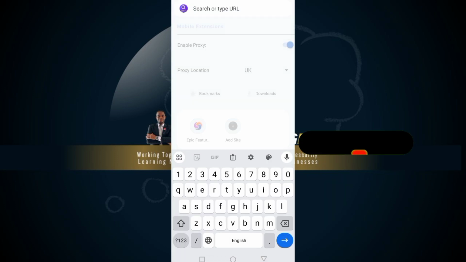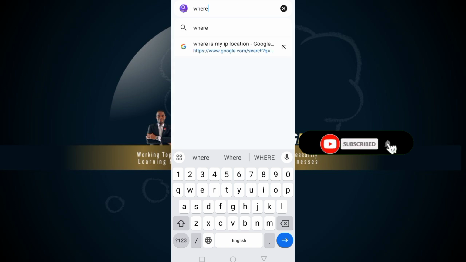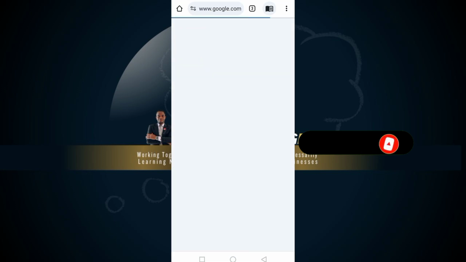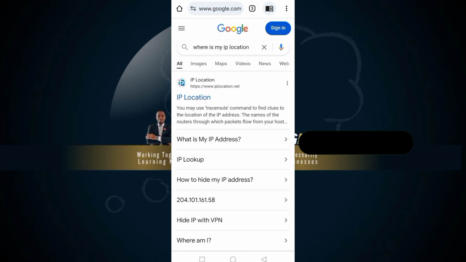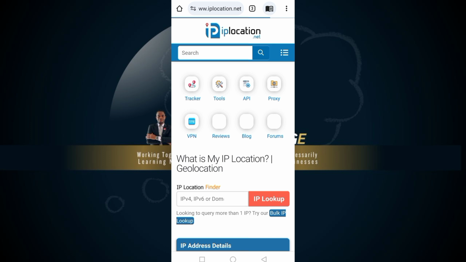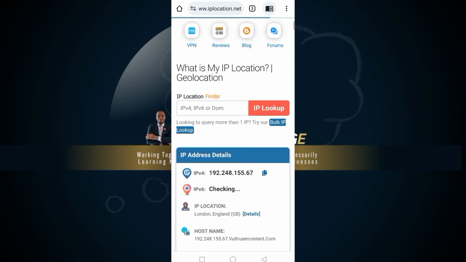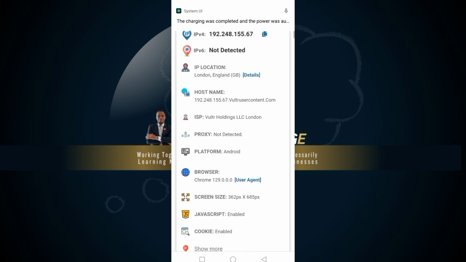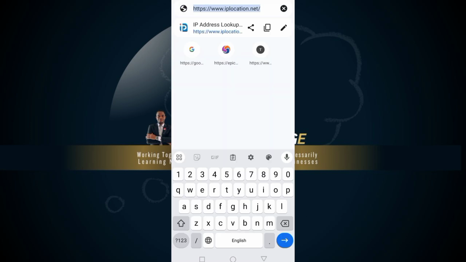So if I ask now where is my IP location, let me see what it will show me. IP location. I hope it shows me exactly where I am, the UK. So let's scroll down. Okay, can you see here, IP location London, England? So our IP address is already in the UK.